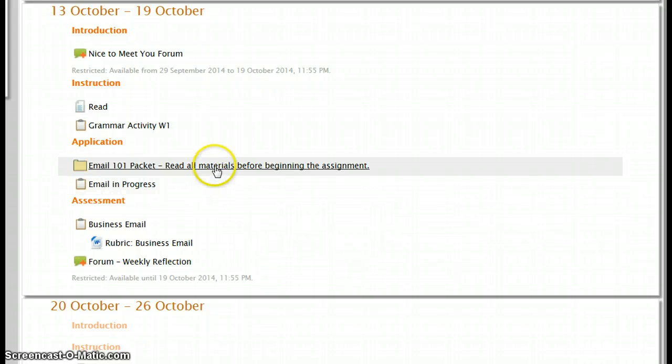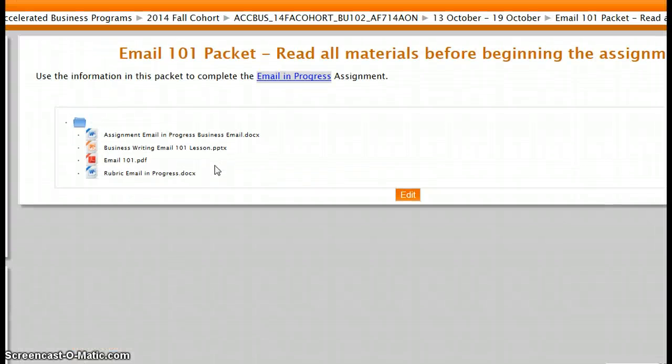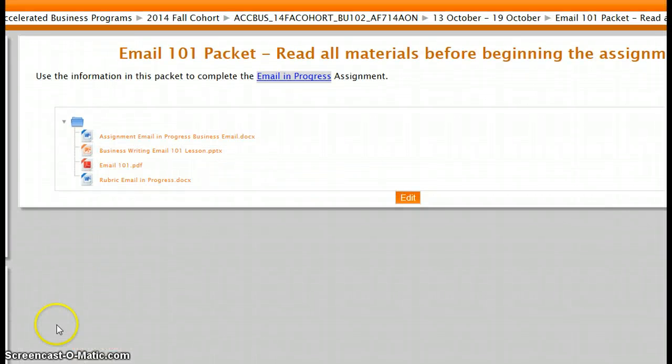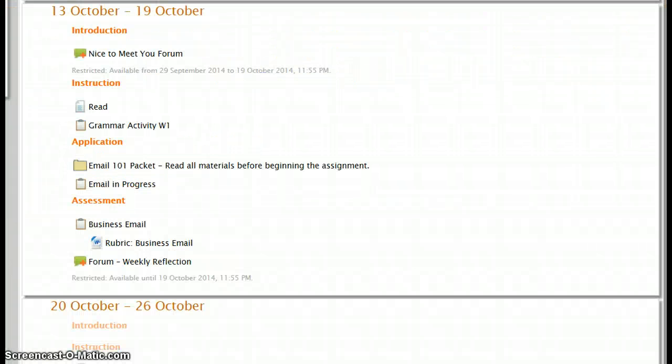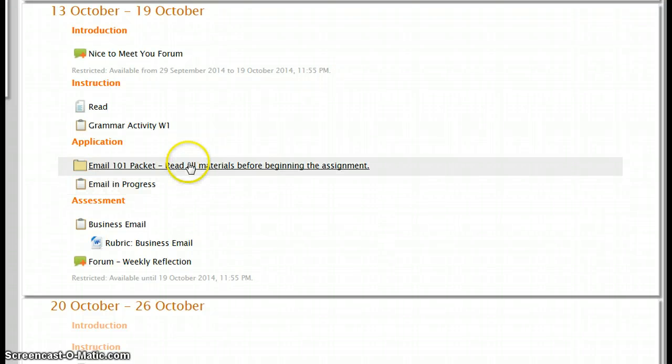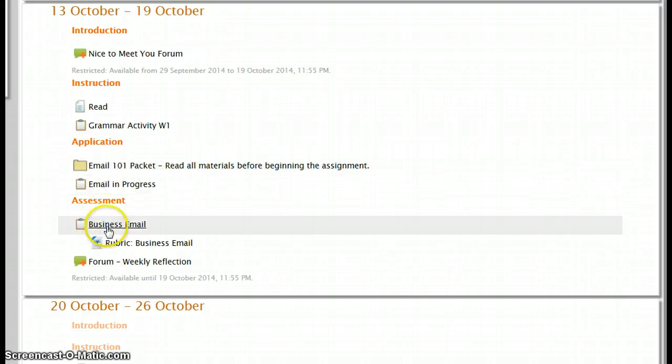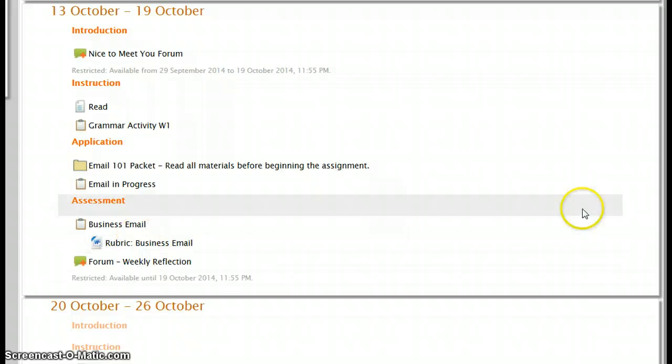This is an email packet. You'll need to click on this and read all the materials within this packet before you proceed to writing the email. Every week we have writing in progress. This week it's an email in progress, so you'll see more about that when you read the packet. And then this is your assessment, the assignment, the actual business email with the rubric. So that's it in a nutshell in 6 minutes.